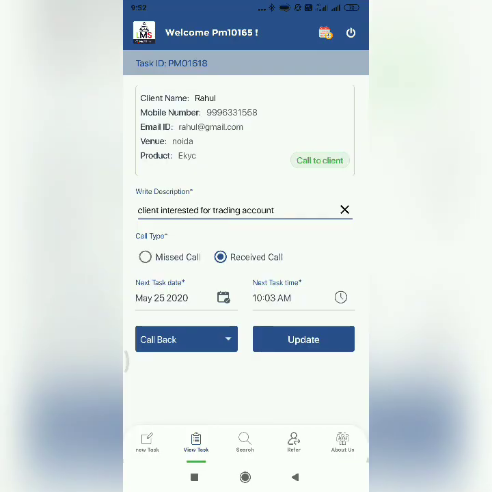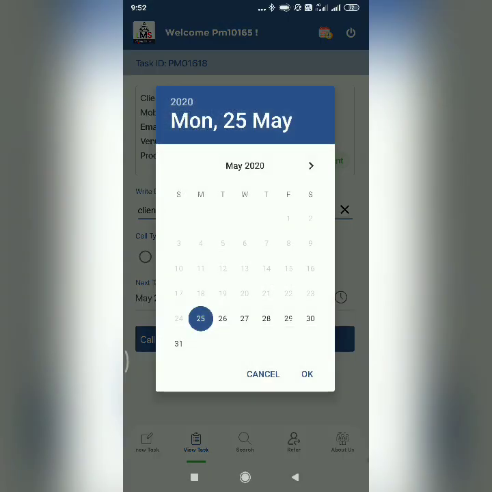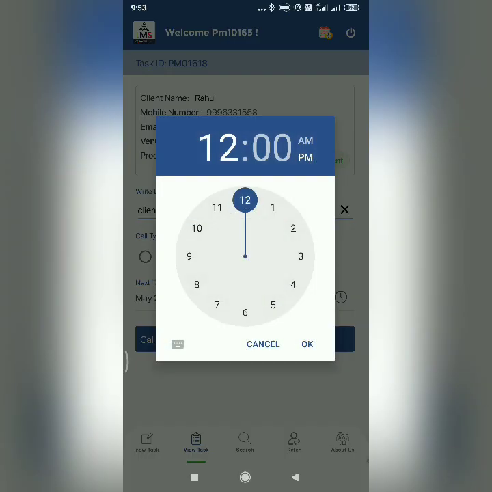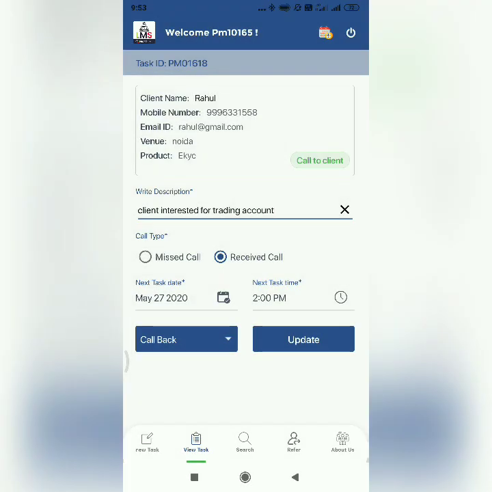So suppose the client has asked to take a follow-up after 2 days. So we would be updating the date in the new task date as 27th. So he has asked to call on 27th and take a follow-up for the documents. So we would be updating this date, and you can choose a time. Suppose I have to call him at 2 p.m. So now I would have to update likewise.